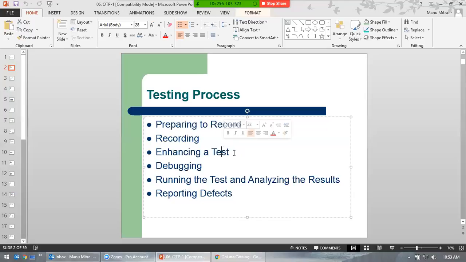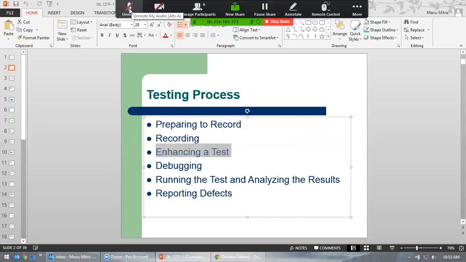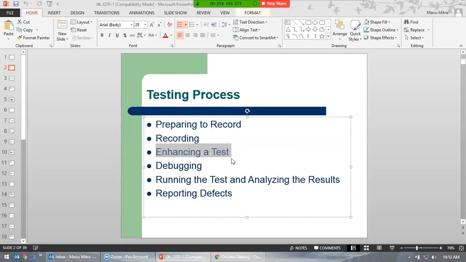Once you record it, you enhance the test. That means once you record it, the script is generated for you, and the script is in Visual Basic. The script is generated and you need to enhance it, not troubleshoot. Enhancing means you want to add something or remove something. That's called enhancing, and this is very important because you record once and play many.